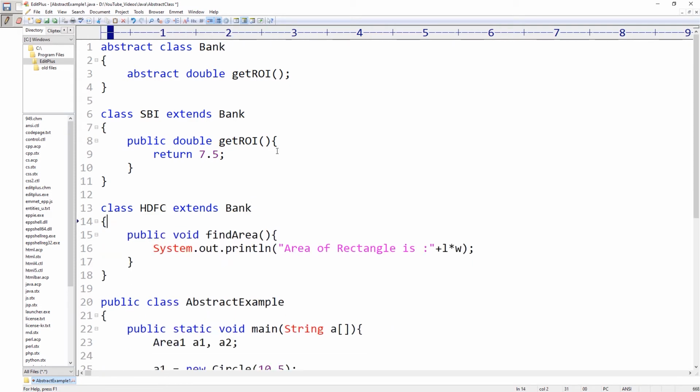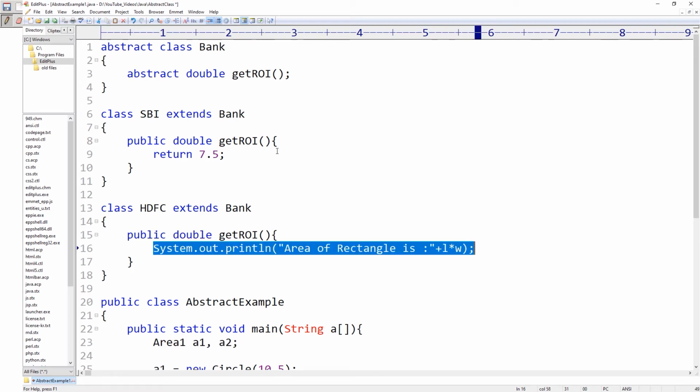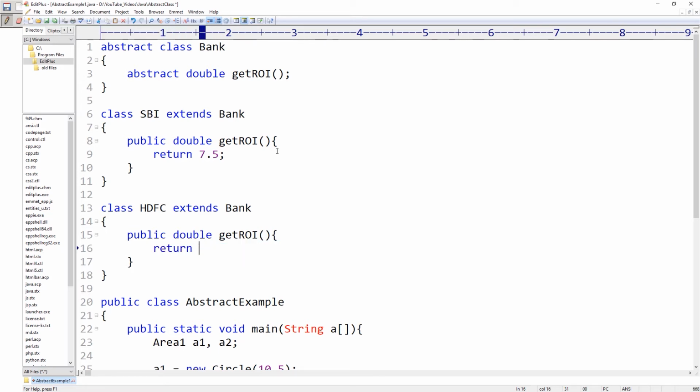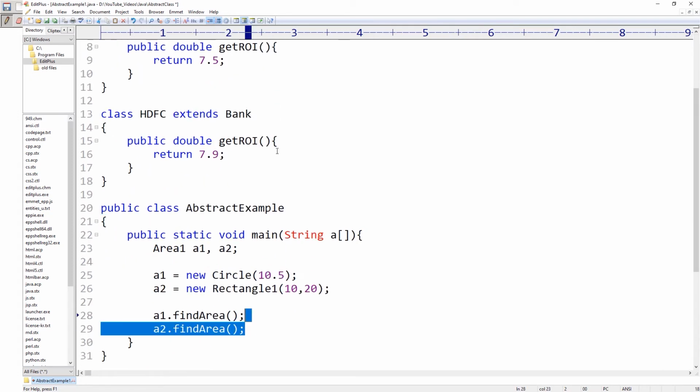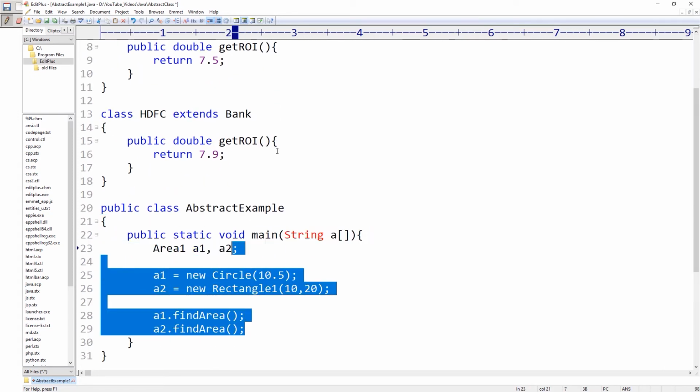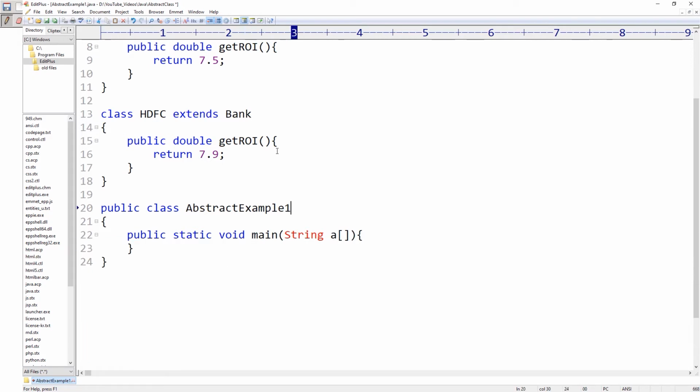Now I'm going to find the rate of interest. getROI has a double return type, so the value of the rate of interest is 7.9. Now I wanted to find the rate of interest of a particular bank. That can be done by the main class. This is AbstractExample1. See how nicely I'm changing the program for your convenience.